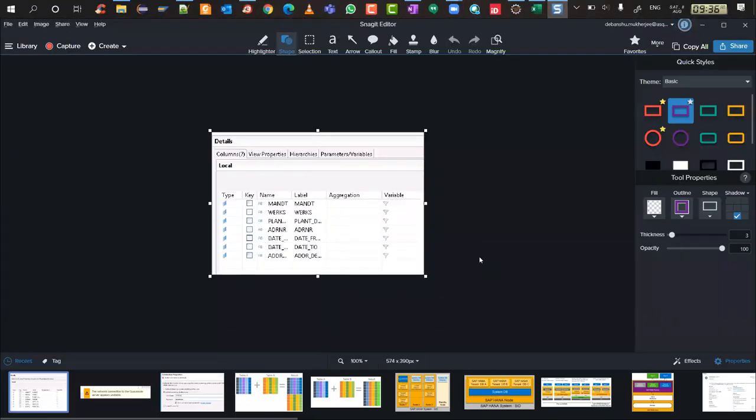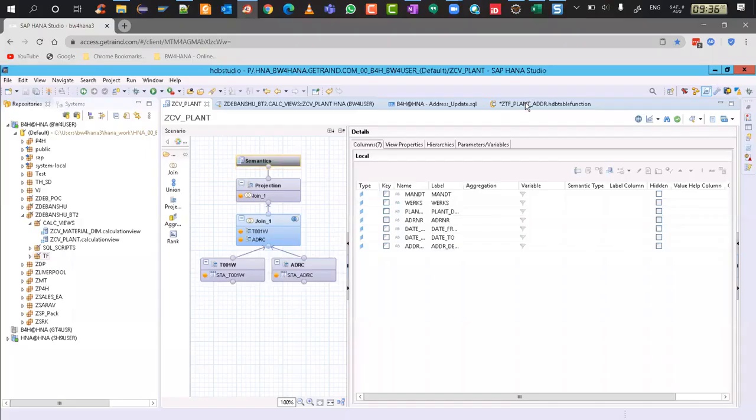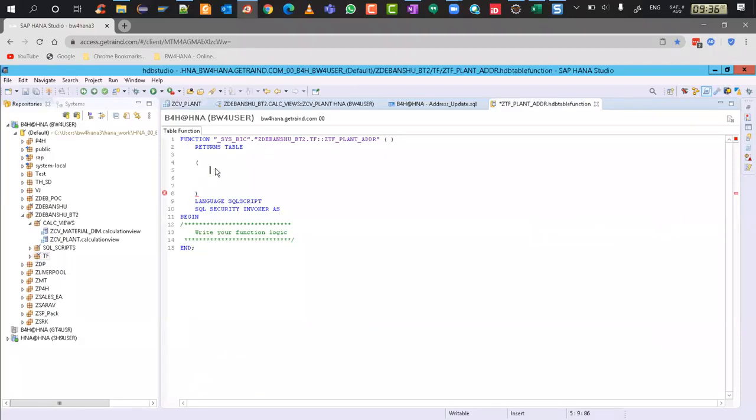So this is a screenshot. We have MANDT, WERKS, plant description, which is your NAME1, right? Then ADRNR, DATE_FROM, DATE_TO, and the NAME1 from the ADRC, which we have renamed to ADDR_DESC. Same output we want. So we will go to the table function, and then we will start the code like that. So here what you have to say is MANDT.